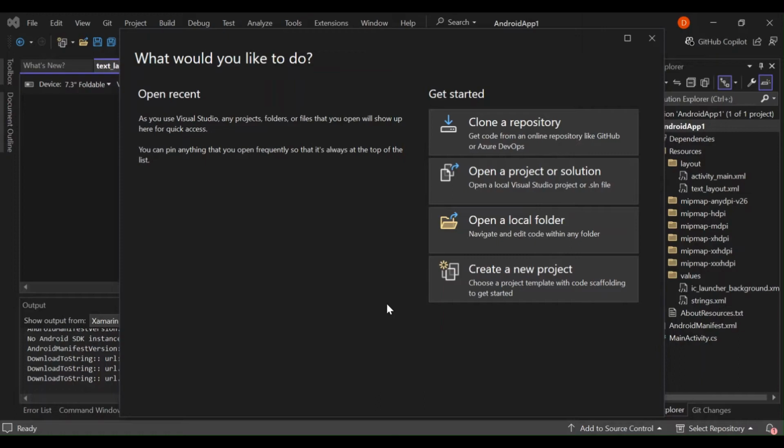First of all, you will need to install Visual Studio 2022. If you haven't already, download and install it from the official Visual Studio website. During the installation, make sure to select the mobile development with .NET workload. This will install all the necessary tools for Android development, including Xamarin and Android SDK.